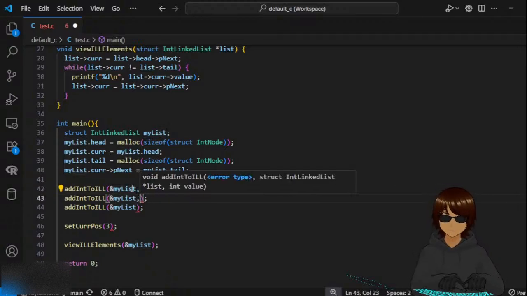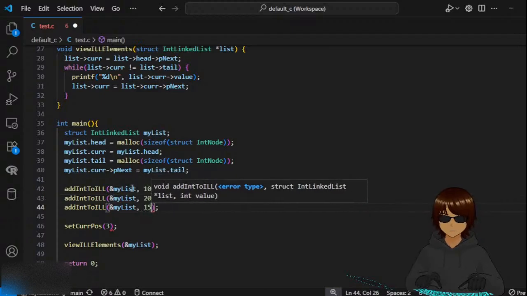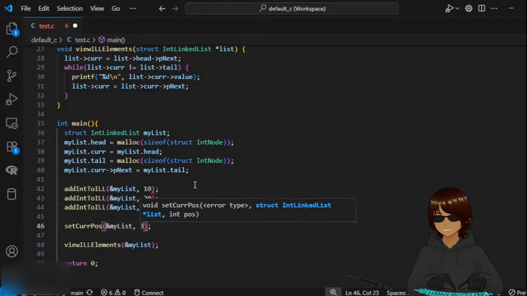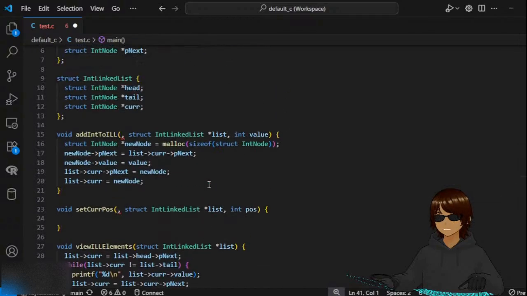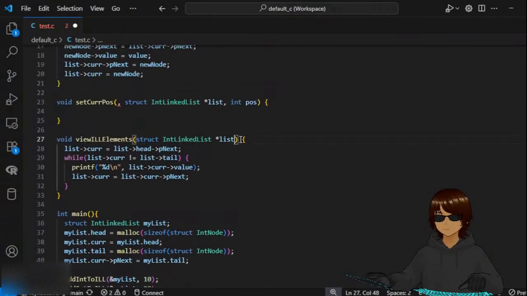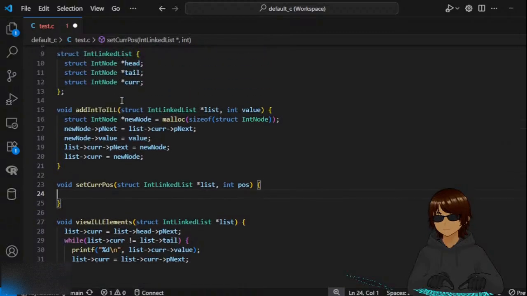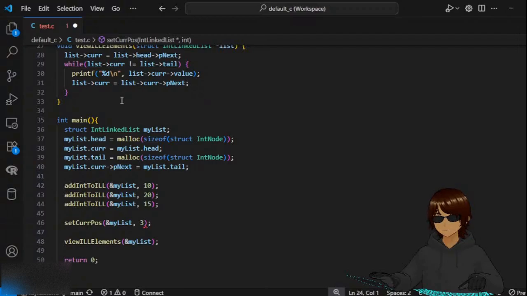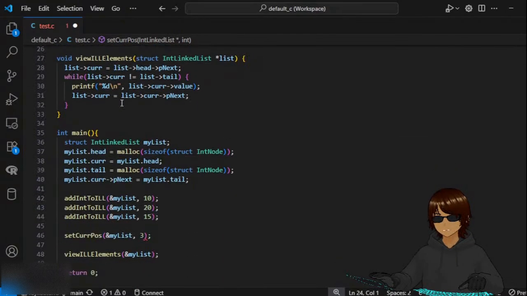Ten, 20, 15. I actually like this. This is what I miss about programming. Do I have this right? Nope. Into position. Where is the error? Set current position 3. What's the issue? Too few arguments in function. Okay, it's just not updated yet.